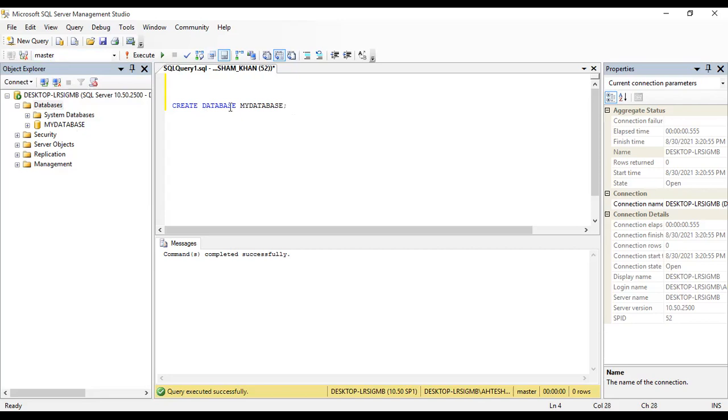For this, you have to write use database name only, right? So database name is my database, and put the semicolon sign, and now select the command and hit the execute button, right? And command completed successfully, and now you can see that your database has been selected. Is it clear? Yes.